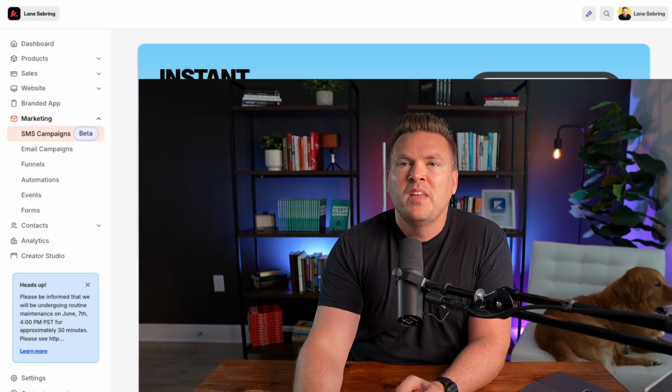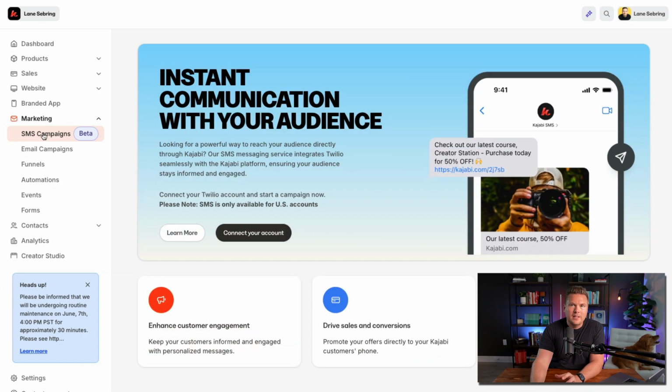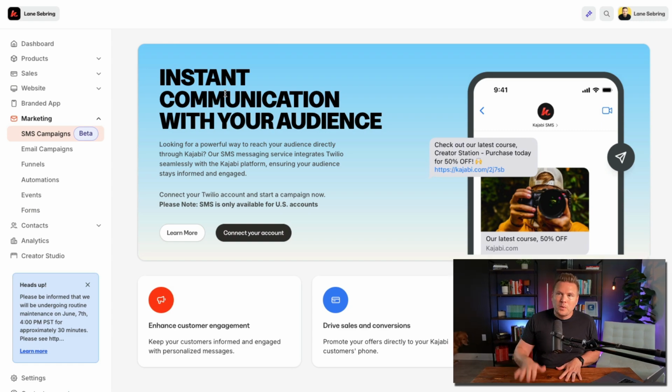If you go to Kajabi, if you have it under marketing, it's going to say SMS campaigns beta. Instant communication with your audience, looking for a powerful way to reach your audience directly through Kajabi. Our SMS marketing service integrates Twilio seamlessly with the Kajabi platform, ensuring your audience stays informed and engaged. Connect your Twilio account and start a campaign now. So we're going to dive into all this.